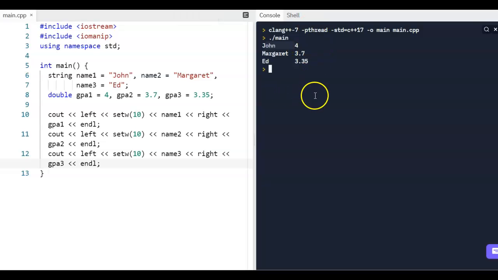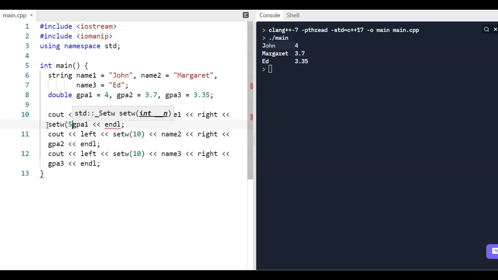Okay, so it didn't really change things too much because I don't have set precision. I don't have fixed. I don't have anything in there. But if we wanted to line these up in a width, so if I'm looking at like 3.35, maybe I want to have at least a width of 4 and maybe a width of 5. So I can put that after the right. I could put it before the right if I want.